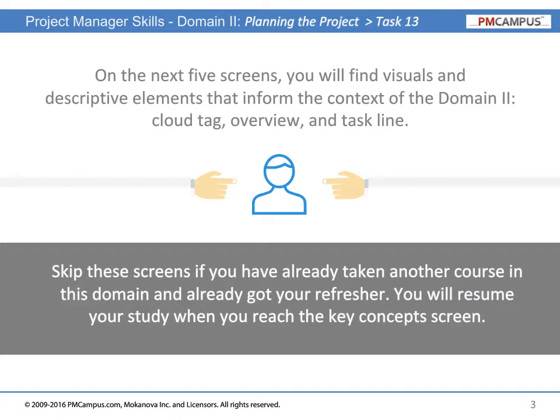On the next 5 screens, you will find visuals and descriptive elements that inform the context of the Domain 2 Cloud Tag, Overview, and Task Line. Skip these screens if you have already taken another course in this domain and already got your refresher. You will resume your study when you reach the Key Concepts screen.